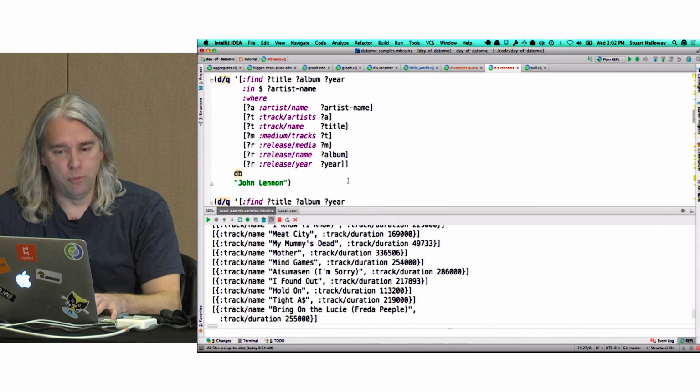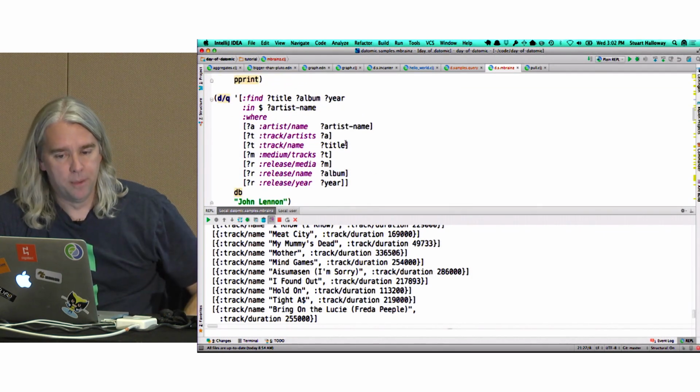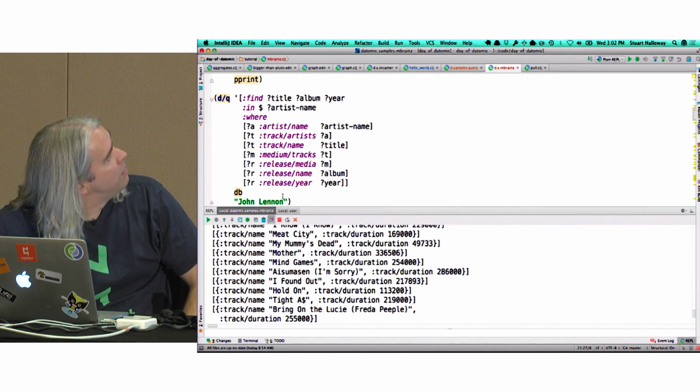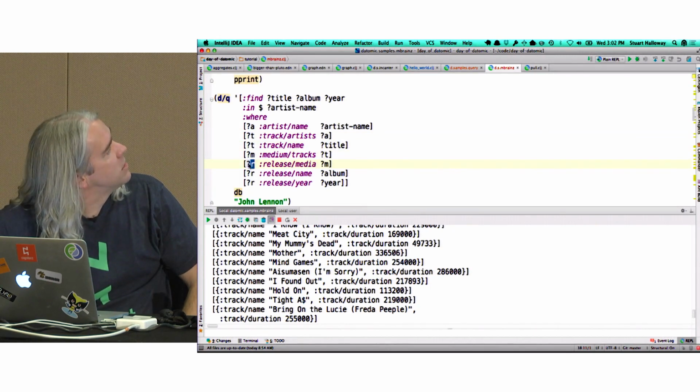So we will find a few more elaborate queries. So here is all the titles, albums, and years. And you can see there's quite a bit of joining going on here. We're taking John Lennon, which is bound as artist name. Artist name will lead us to A. A will lead us to T. T will lead us to the track title. T will lead us to the medium. The medium will lead us to the release, which will lead us to the album and the album year.